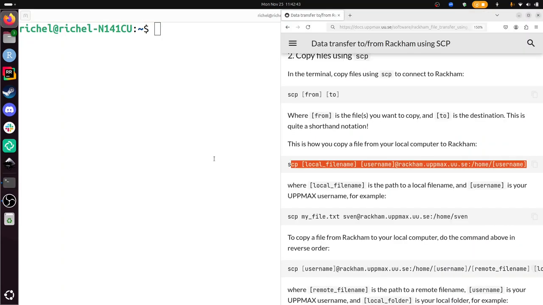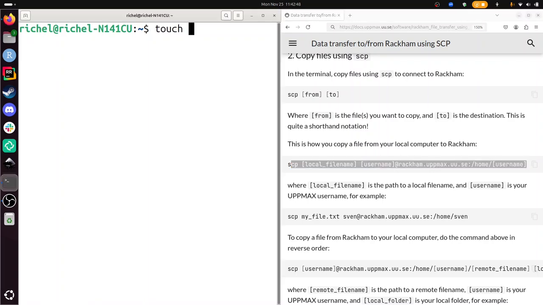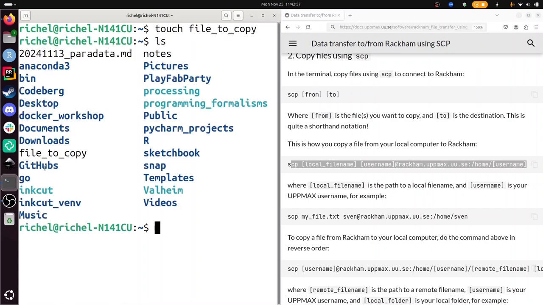Of course, I need a file to copy. So let's create a file. I'll call it file to copy. There. That's all I need. There's now a file called file to copy. If I do ls, we can see it here. This is on my local computer. There's no Rackham here at all. This is my local computer. And now I'm going to copy it to Rackham.